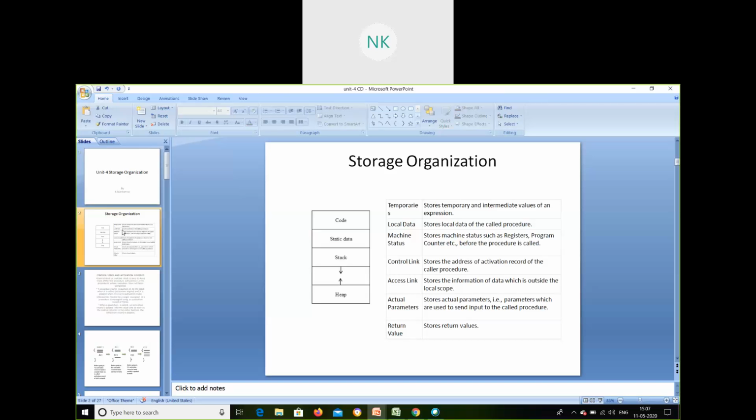The memory that is allocated during the execution time is called runtime storage organization. Runtime storage organization can be subdivided into code, static data, stack, and heap. This is the bottommost and this is the topmost. Heap will be at the topmost and code will be at the bottommost.